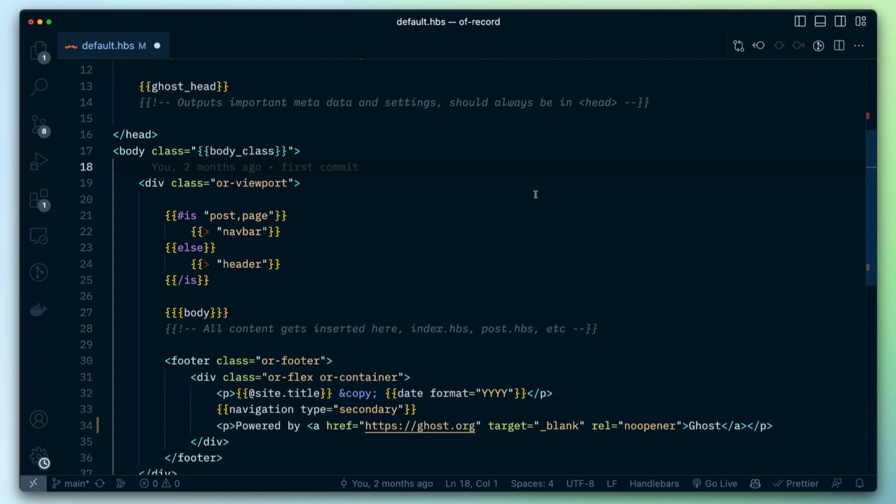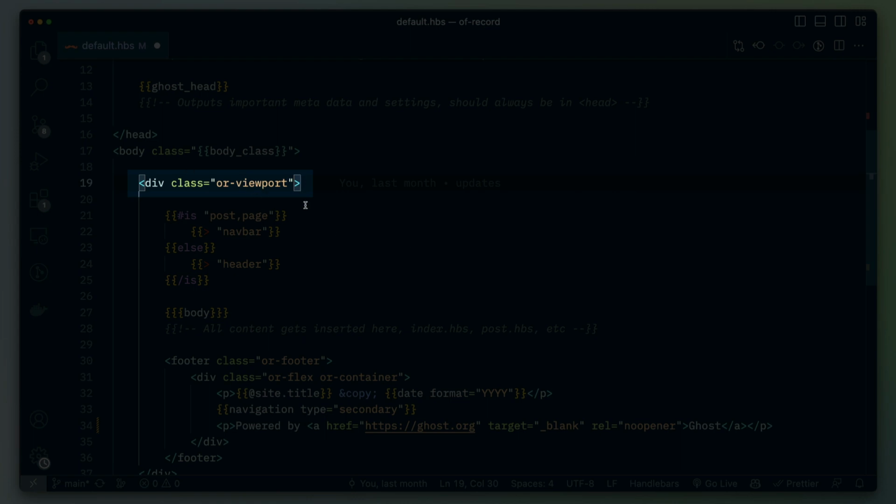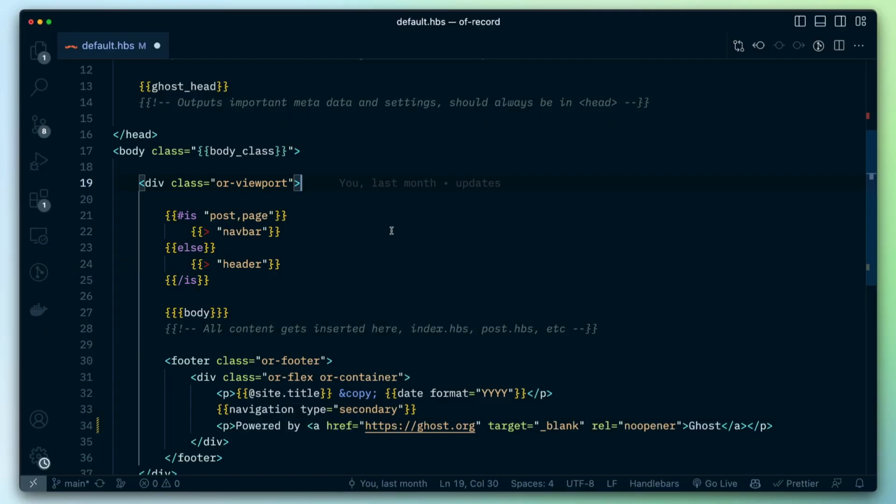Next, we finally start getting to some more content, and we have a wrapper class called OR Viewport. Just a note here that this OR is a prefix that is an optional convention, but it's one that most Ghost themes you'll find have. It stands for Of Record, the name of the theme. What it does is two things. One, it allows you to make sure that your classes don't conflict with any native Ghost classes or third-party library classes. So let's say that you loaded a library that also had a viewport class. There could be some conflict and then unintended results from that. This allows you to make sure that all of your classes don't conflict with anything else.